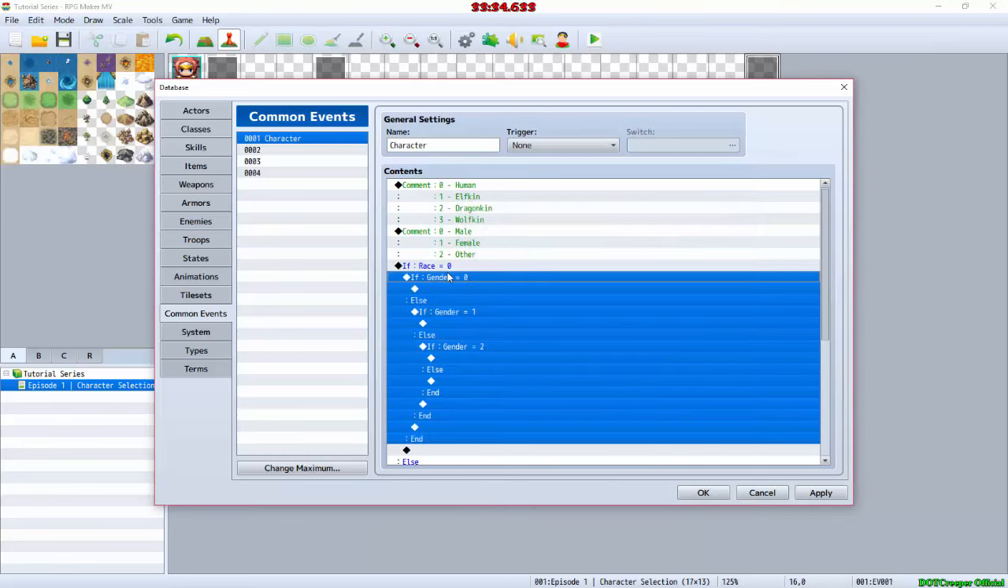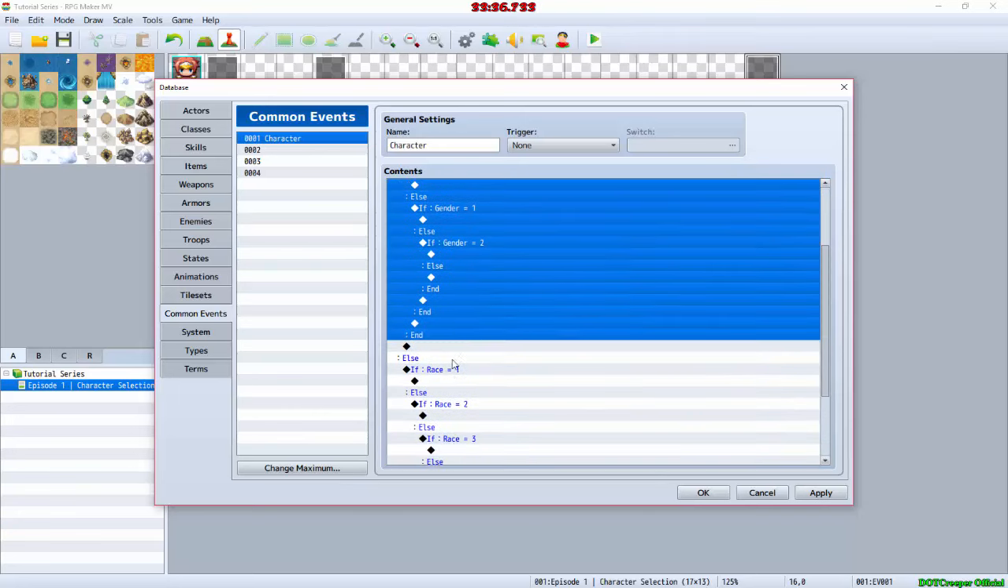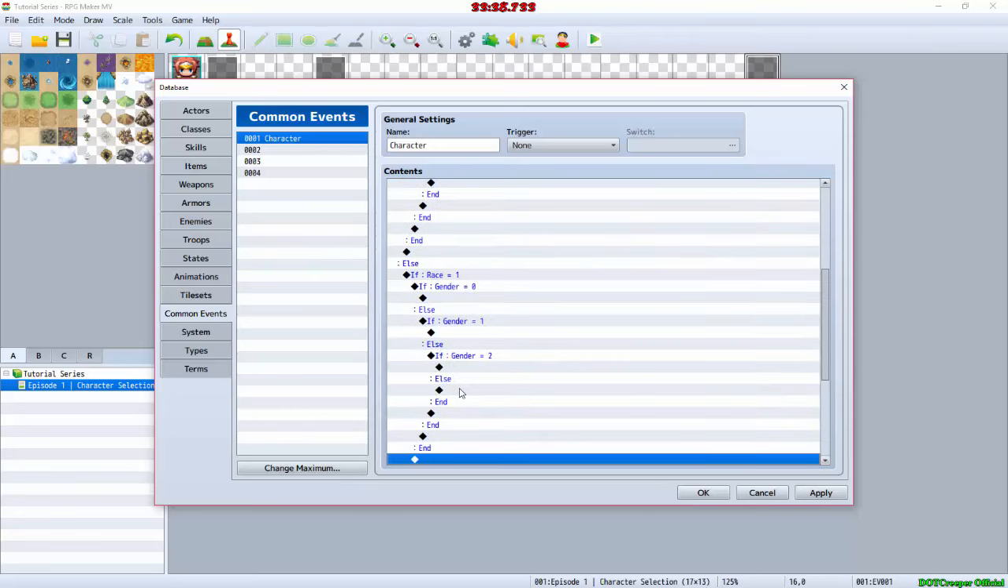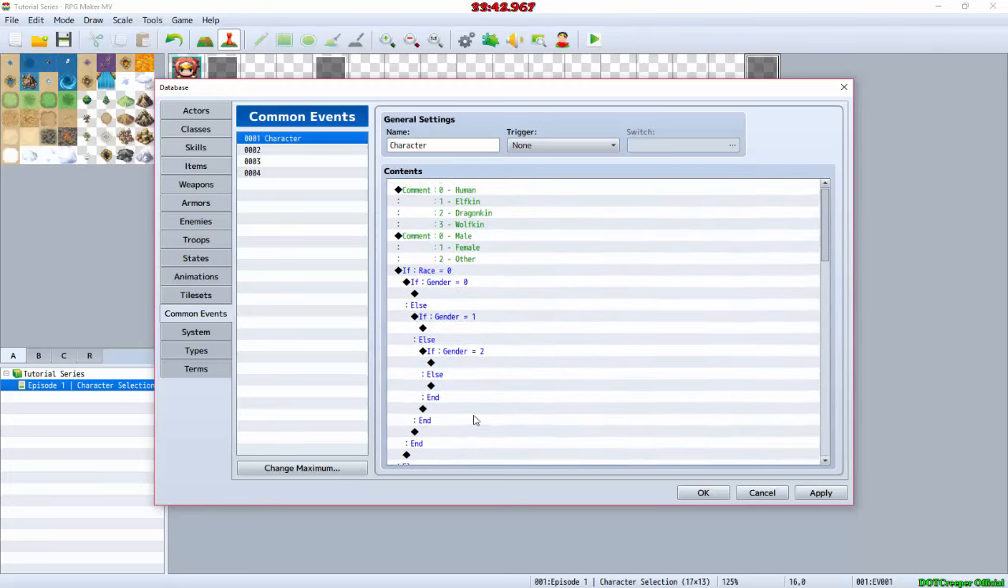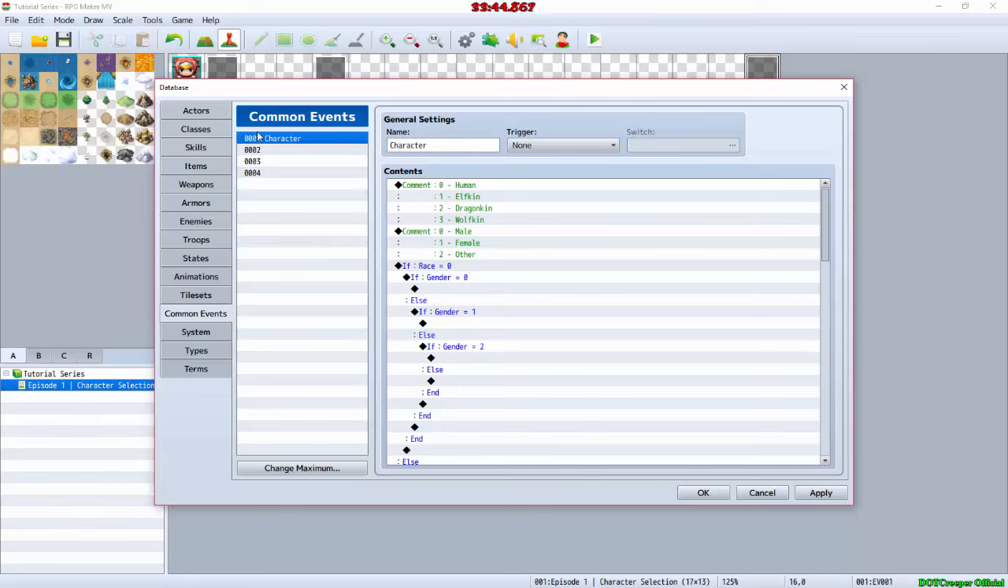And now we want to put it all together. So we're going to go ahead and drag this down here, again, and again. So there we go. Every single one has its own race and then gender. And there are multiple other easy ways to do this, but I feel like this is the simplest to understand.